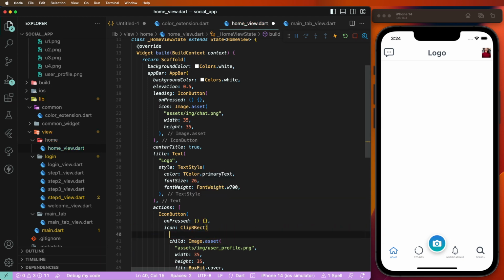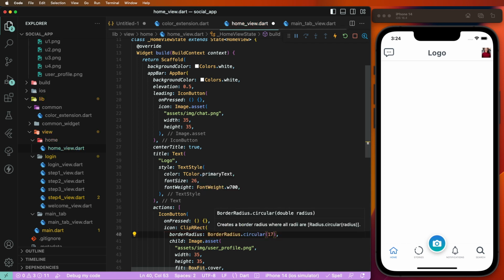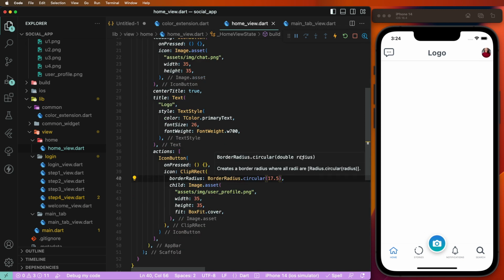Here I need to set the border radius as a circular border radius of 17.5. I need to set this value here, and now I need to create the circle avatar. That's done, and this is the app bar that was created.